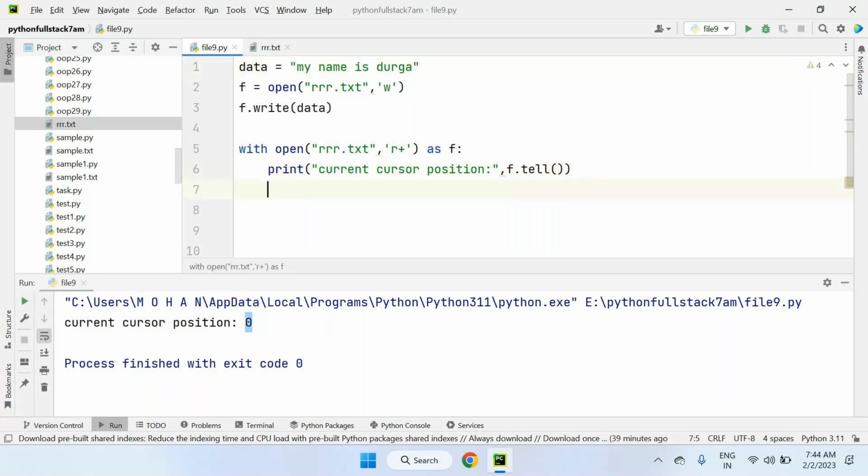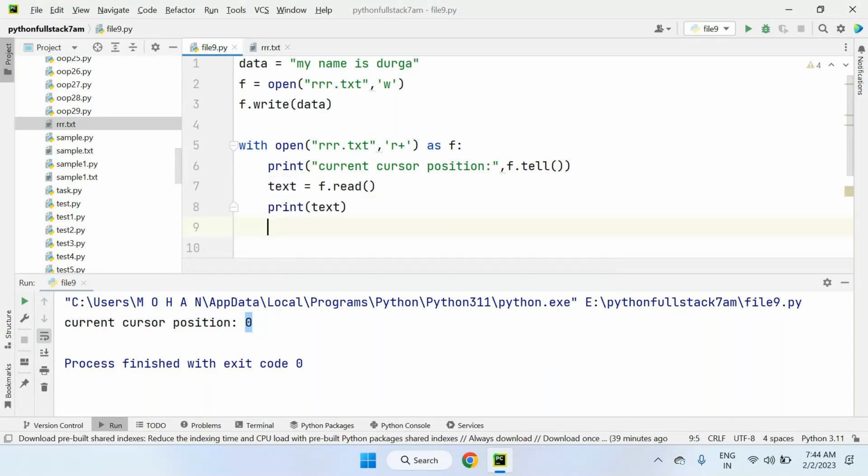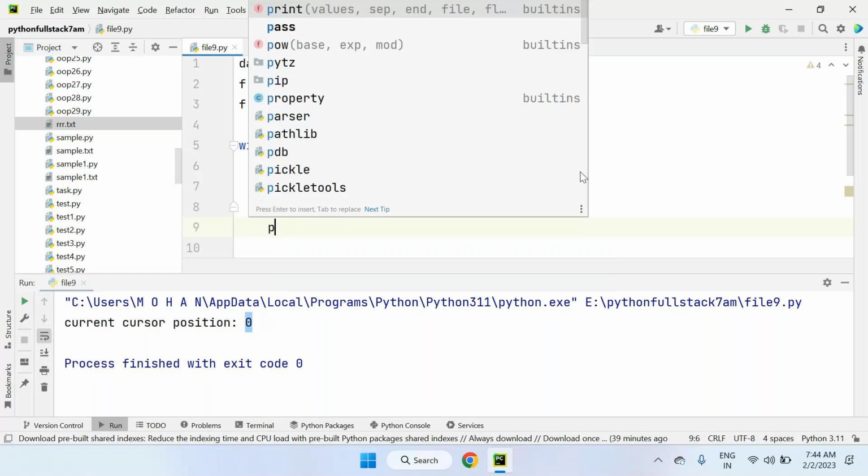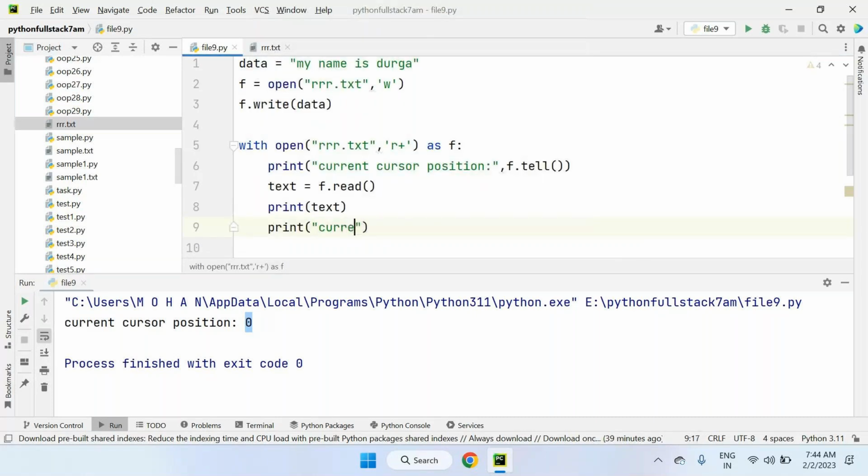Let's start reading now. To read the data, I'm taking text equals f dot read, and we are reading the complete data. That data I'm printing as text. And after reading the complete data, do you want to know the current cursor position? Obviously it is the end of the file, because the moment we read the data, it moves forward character by character. So for the current cursor position, again I'm applying the f dot tell method. Let's run this again.